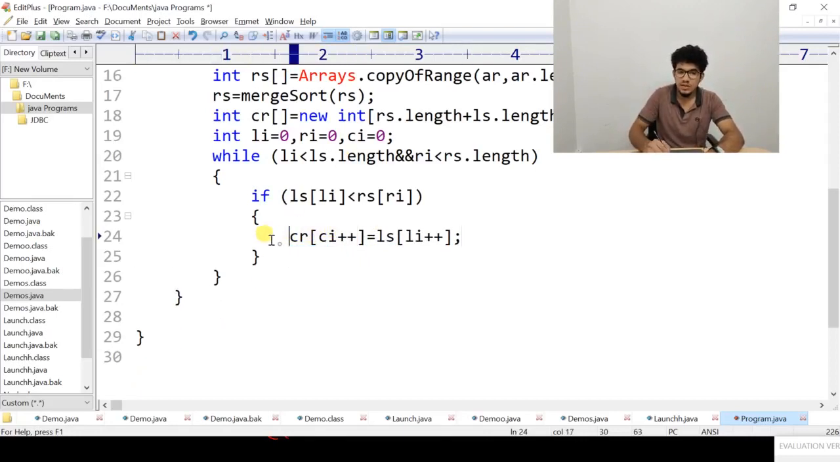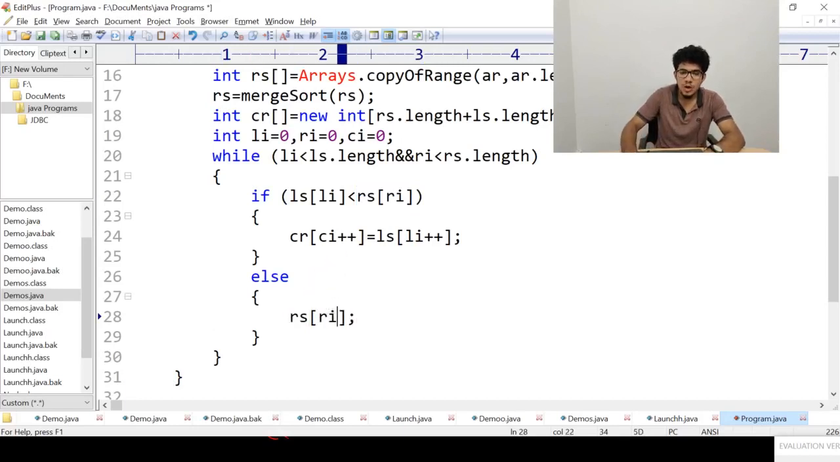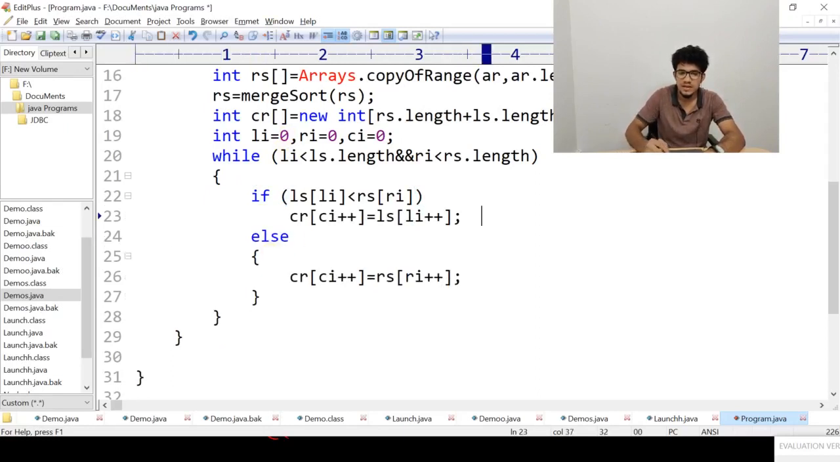For this if there is one else part, right? Else part means 100% either it is equal to that element or rs is greater. If rs is greater or equal, then I'll copy this element into some index. Where? It has to be copied in cr of ci. But then we know that ci should increment and ri should increment. Yes, this is the if and else. Since there is only one statement inside the if and else, I will not put the brackets, so that at least I can save space.